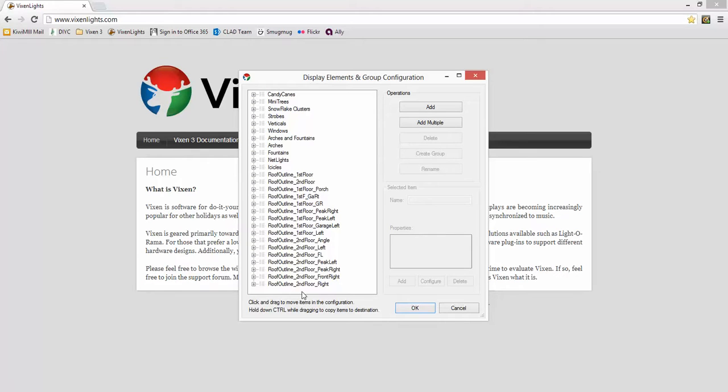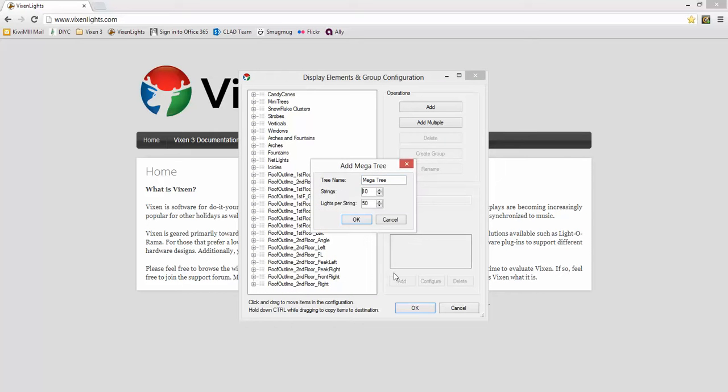So to add a megatree, I'm going to just right click on some white space in this box. And you'll notice the first time I clicked, it picked the candy canes. What I'm really trying to do is pick white space here that doesn't have anything in it. And I'm going to pick Add Display Atom Megatree. I'm going to add a megatree.